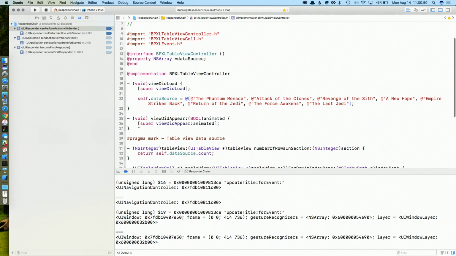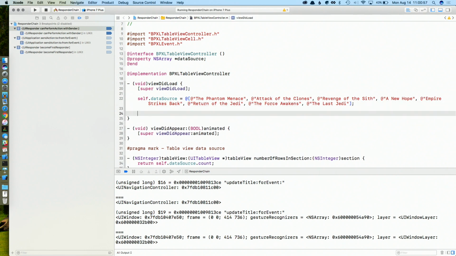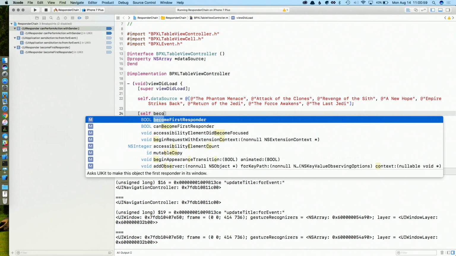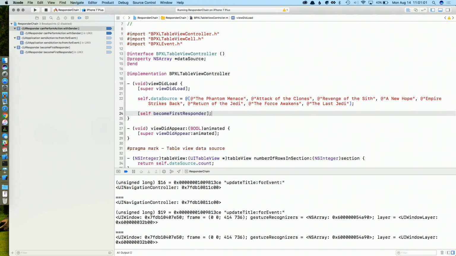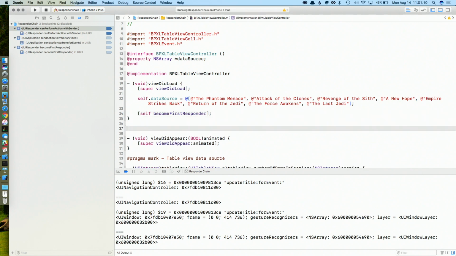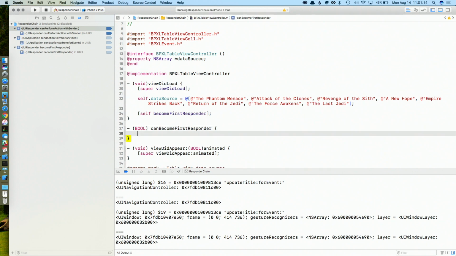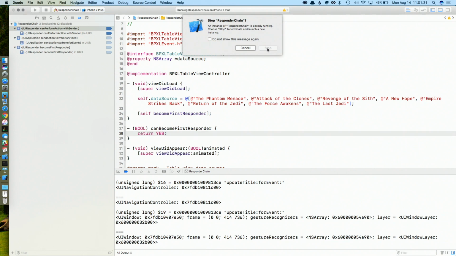So now, let's set this up. If you remember what I said earlier, by default there is no first responder. So in this case we're going to tell the system I want to become the first responder.